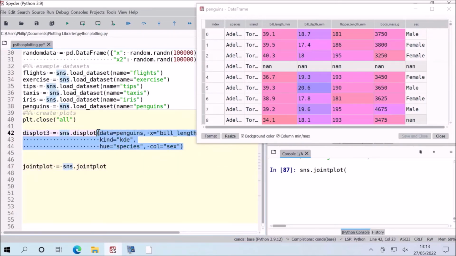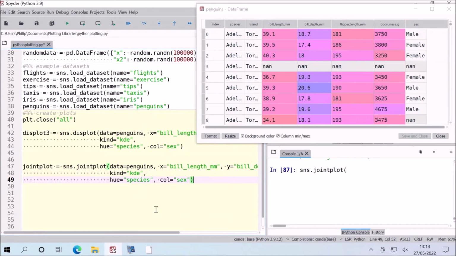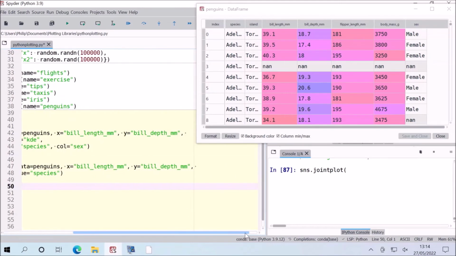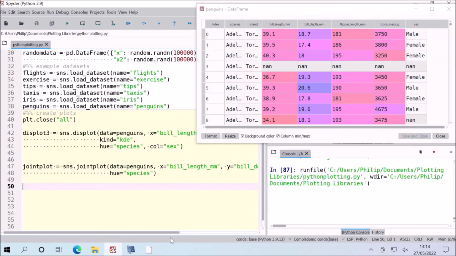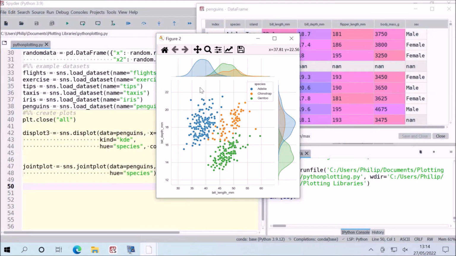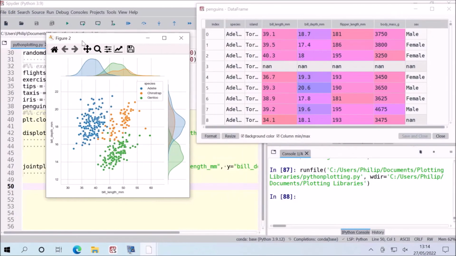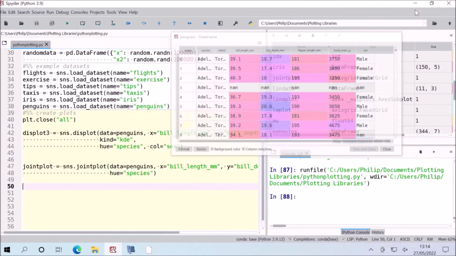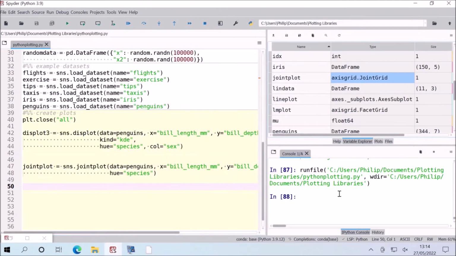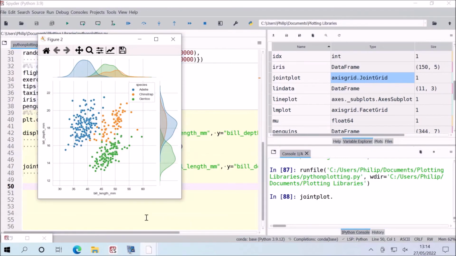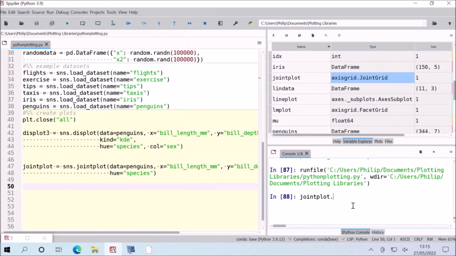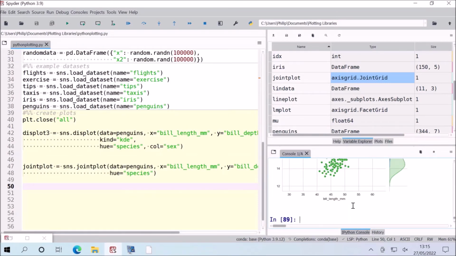So if we use identical keyword input arguments for the data, but remove the FacetGrid options such as the column, and remove kind using the default, then we get this joint plot, which is an instance of the JointGrid class. So by default, the middle axis has the kind scatter, and the left and right axis have the kind KDE. So if we have a look at the jointplot, we can access a number of methods and attributes available for a JointGrid class.